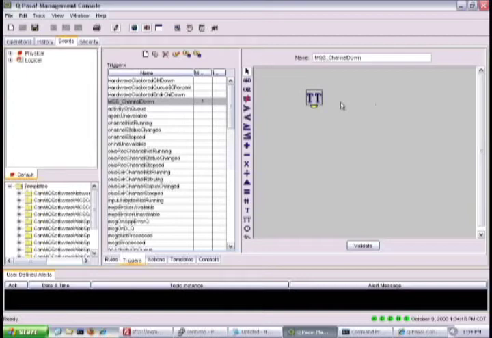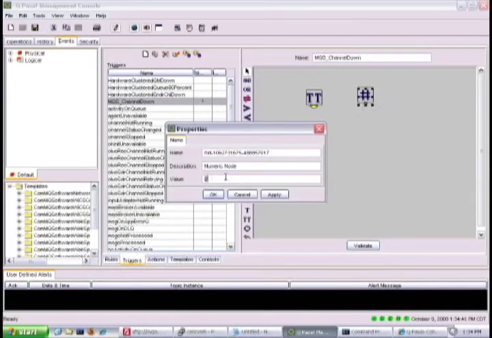Now, the channel status is a number, and that number will be 3 when the channel's running, and it will be some other value when the channel's not running. So since we want to know when the channel's not running, we'll need a 3 to compare the channel status to. So we can make that by grabbing a numeric node, dropping it into the trigger, and then we can set a value of 3.